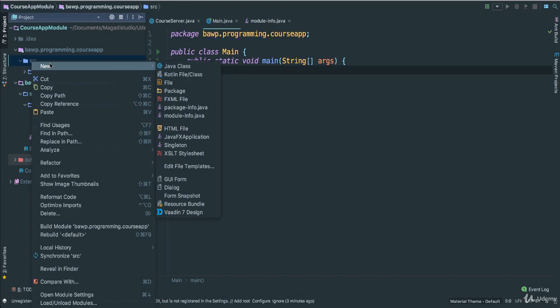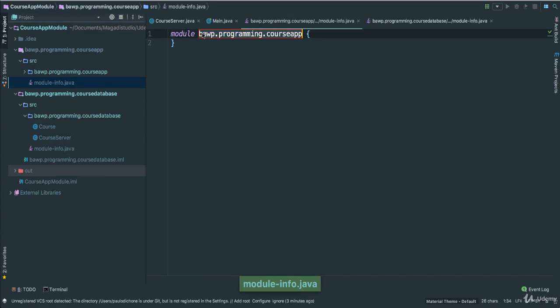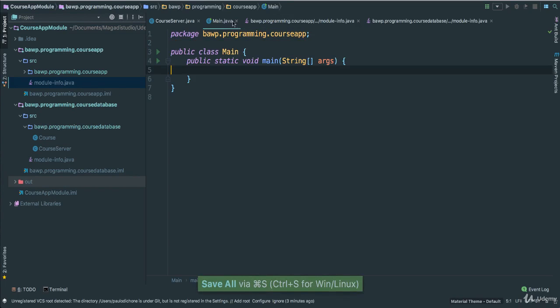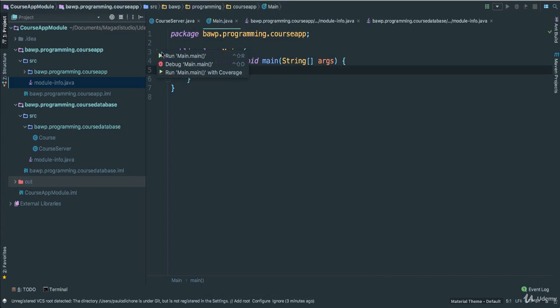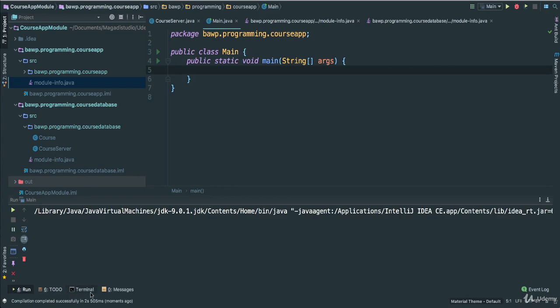So right click on source, say new, we want the module info as well. And you notice it gets the correct package name. Very nice. So let's go ahead and go to main here and give it a quick run. If you just click to the right here, say run, we shouldn't see anything and nothing should show. Very cool. Very nice indeed.